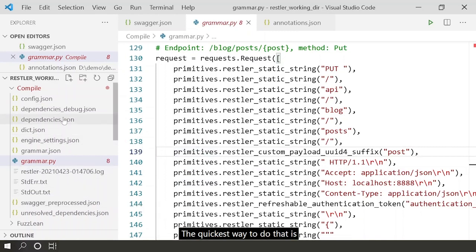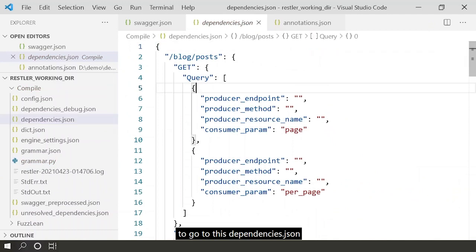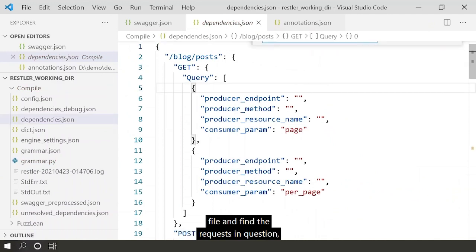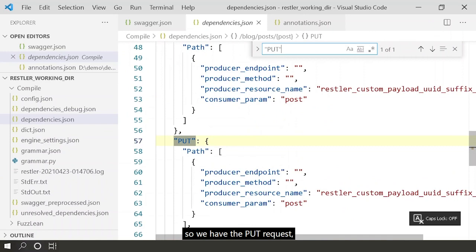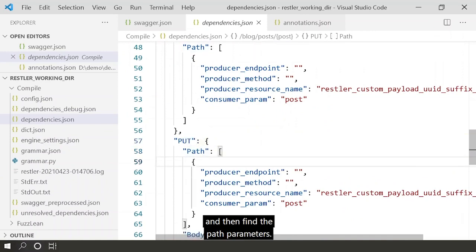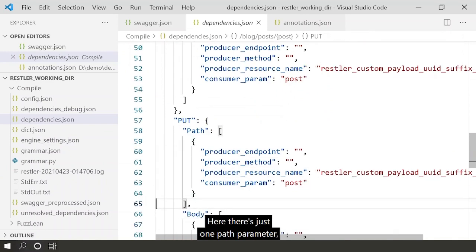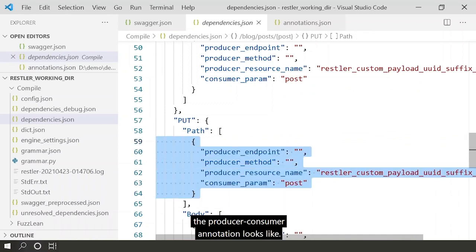The quickest way to do that is to go to this dependencies.json file and find the request in question. So we have the put request, and then find the path parameters. Here there's just one path parameter, and this is what the producer consumer annotation looks like. You can see there's no producer endpoint and method, and RESTler thought that a new resource is being created, so it just gave it a producer resource name.